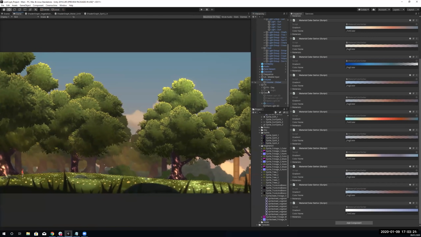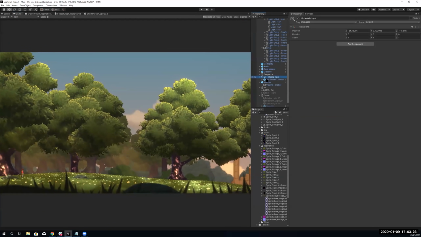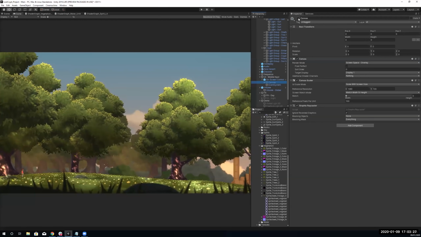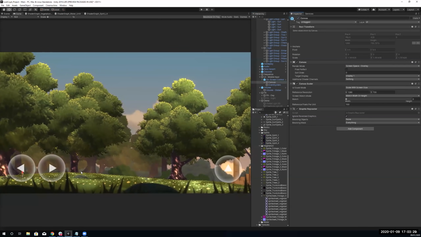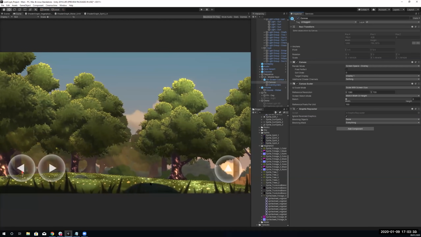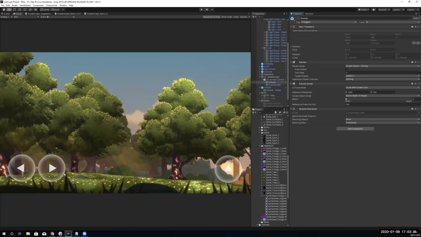Just as a side note, completely unrelated to anything I talked about: if you actually build the project to mobile, we have these little on-screen buttons where you can run and jump and test on a mobile device. That's all using Unity UI.